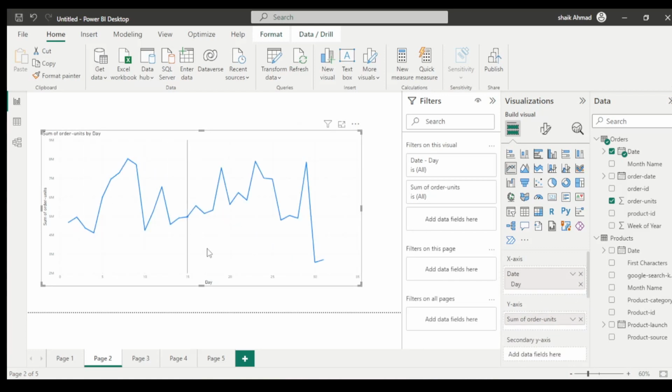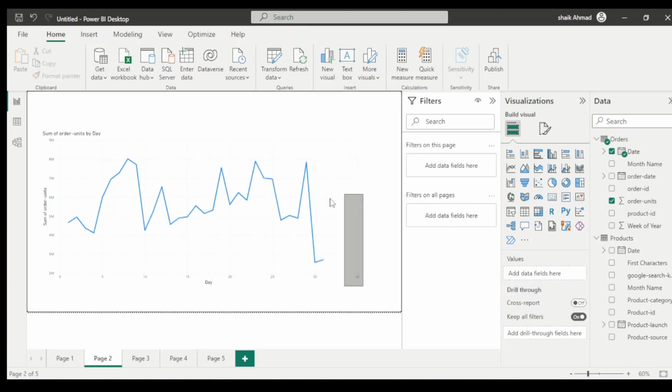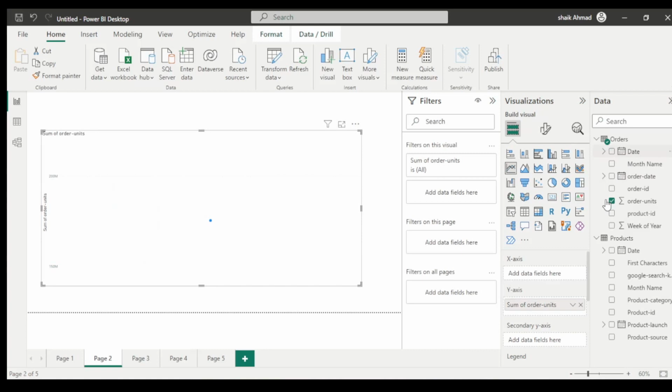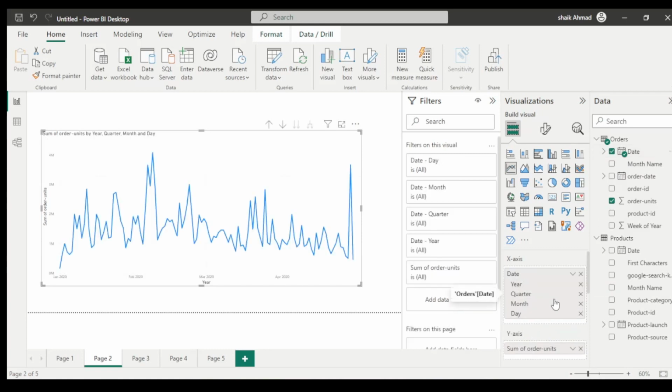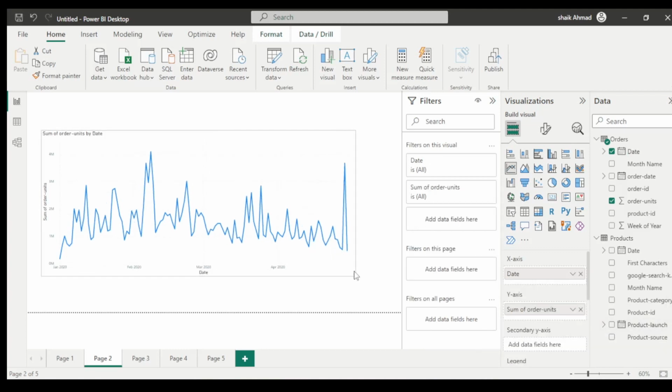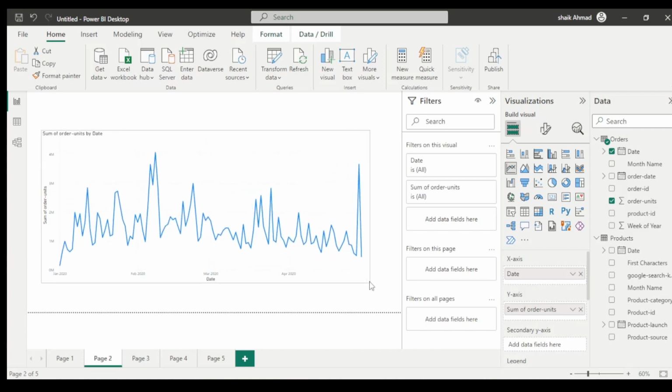See, here we can observe the line chart of how order units vary across time, and this is how we build a line chart. We can also do this just by drag and drop. And if you don't want the date hierarchy, you can just click the date, and this will happen.